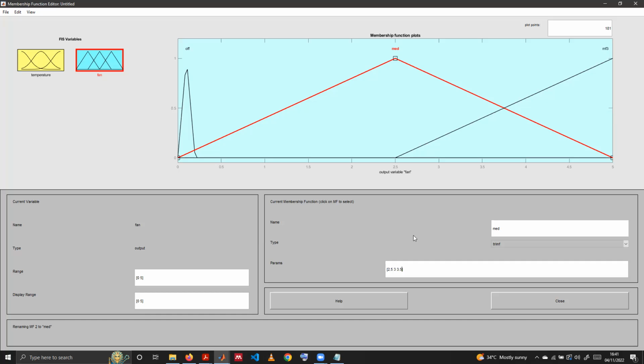So if you see here, we are dealing with 3 parameters because they are triangles. But you can also deal with 4 for trapezium. So for Gaussian functions, you are dealing with the curve. So you can play around with different membership functions in your free time.